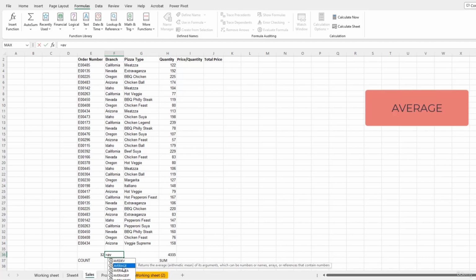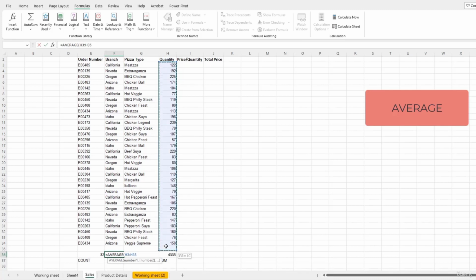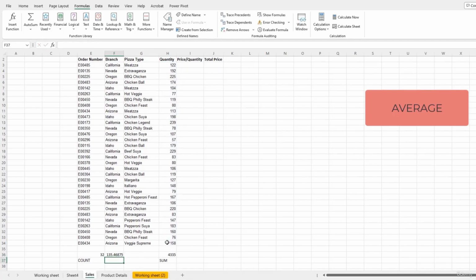So I will click on this. Now again, I will give the range of cells for which I need to calculate the average as its argument. Now I will press enter. So you can see the average quantity sold per order is approximately 135.